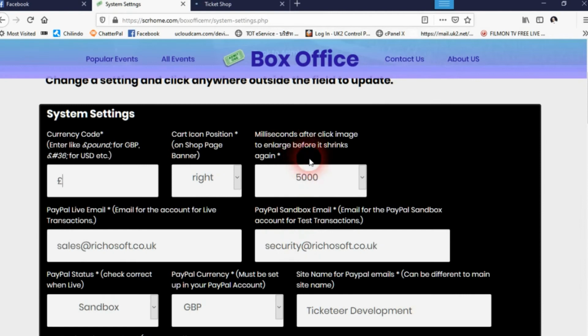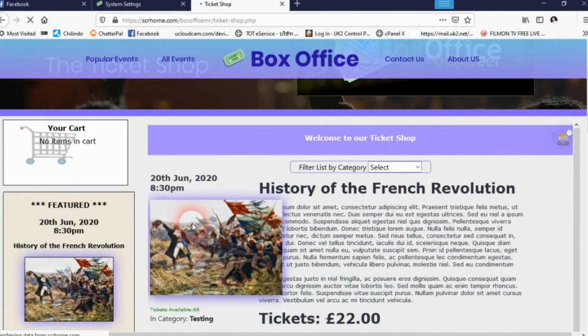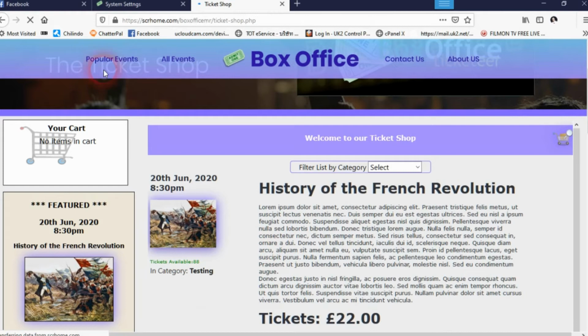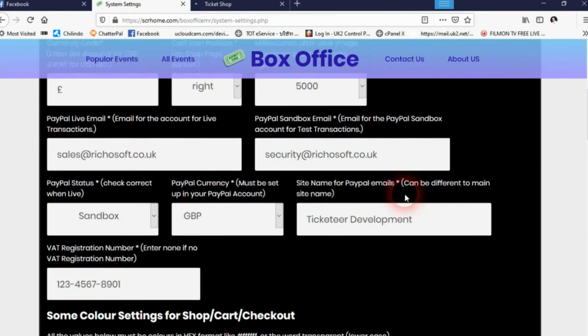How many milliseconds after somebody clicks an image to enlarge it before it shrinks again. In the ticket shop, if you click an image, it will enlarge for so many seconds or milliseconds, and then it will go back to its normal size. So that's currently set at 5,000 milliseconds.